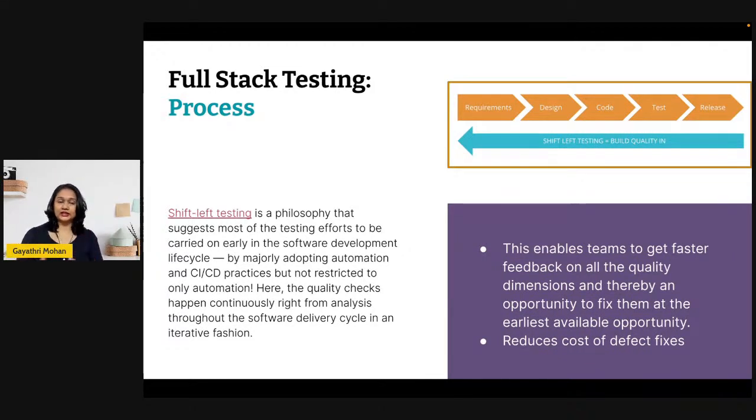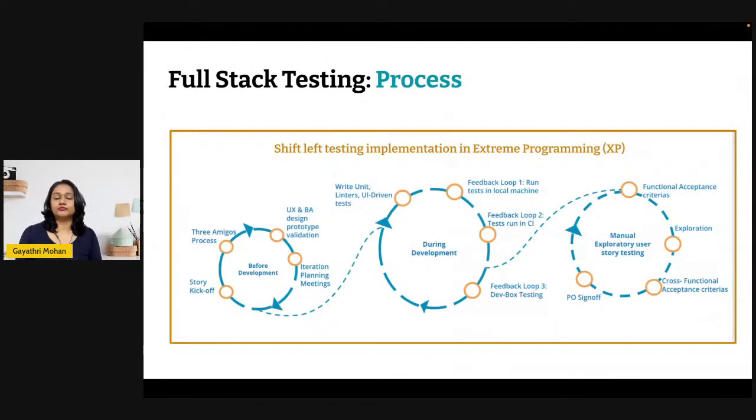So this is the key crux of shift left testing, and many variations of agile methodologies implement this in various ways through practices. One variety is the extreme programming practices, the XP practices. If we look at the set of practices that help in shifting testing to the left, they are marked in these cycles. Basically, what happens before development, that is in the analysis and design phase, and what happens during development and also during the testing phase.